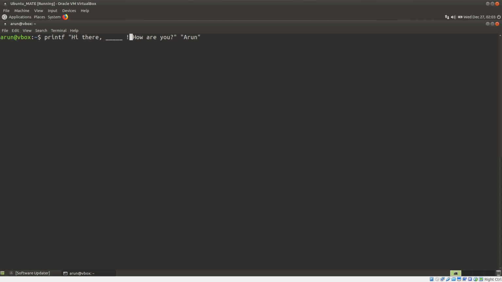That's why printf stands for print with format. So here I can just type a placeholder, I mean a format specifier, and the format specifier for string data is %s. If you have learned C programming, this is similar to that. Just type %s and that will give you a formatting. And here I want a new line after this, so I press \n and press enter, and there you go. It says, hi there Arun, how are you?